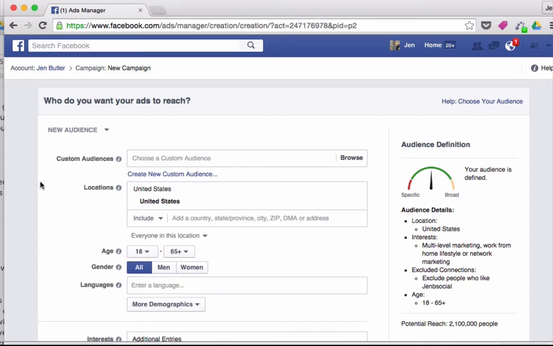This is your audience area. This is one of the most important areas to a Facebook campaign. It doesn't matter how beautiful your photo is, how perfect your text and your copy is, if you're shouting to the wrong people. Okay? Take that down. Note it down. Okay? We want to make sure we're talking to the right people.